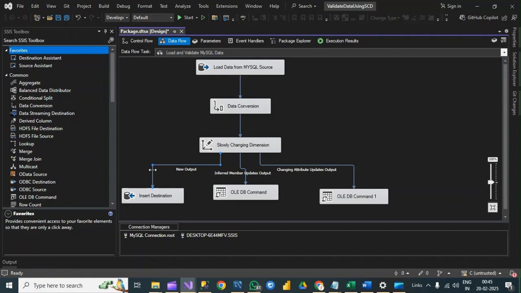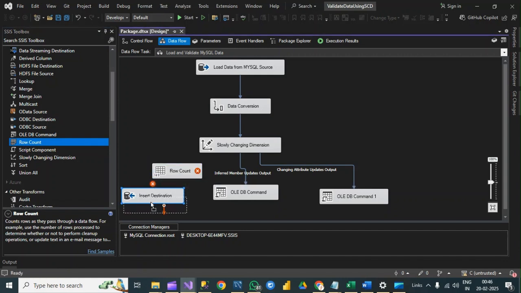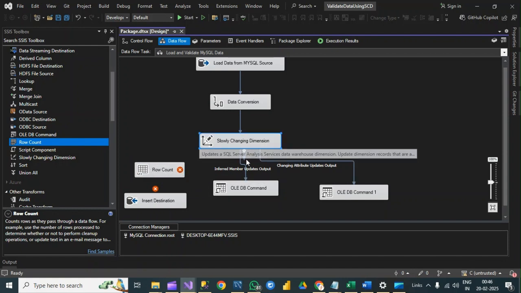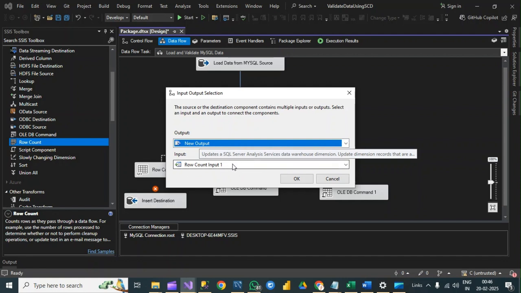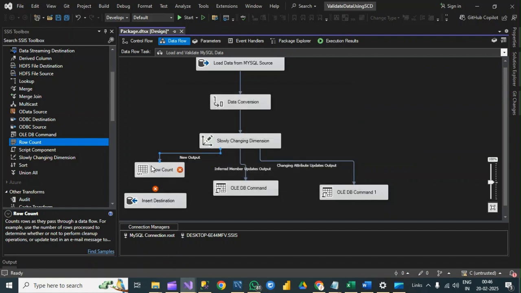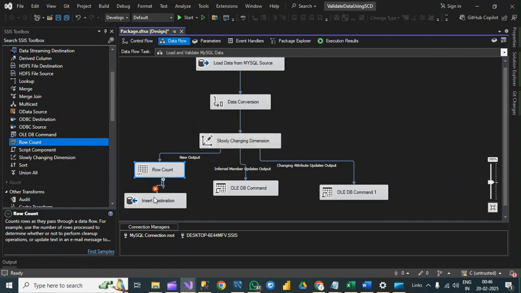So what I will do is use one more transformation, the row count transformation, for counting how many new records are inserted. Okay, I will drag and drop it, and for the output I will use the new output, and the same input, and click OK. Now I will configure this one. For the variable, I have already created MySQL record count. I will select this variable, and then connect this row count transformation to the insert destination component. Okay, this is the OLE DB destination. Now this is done.